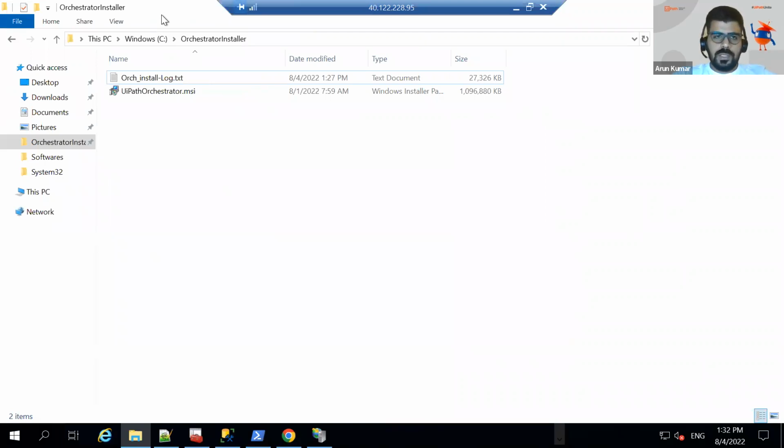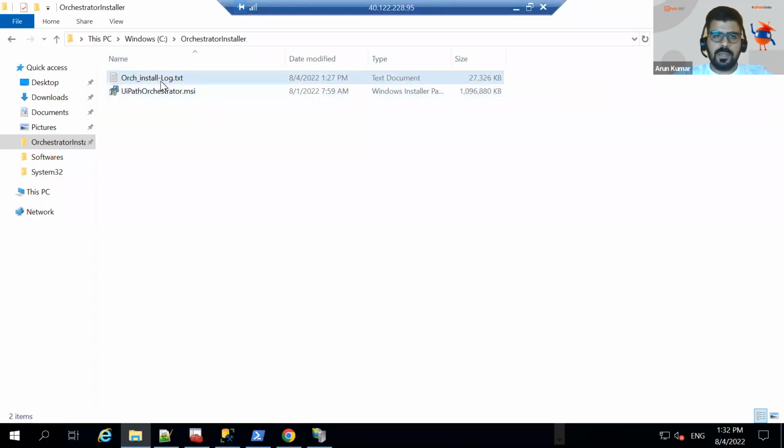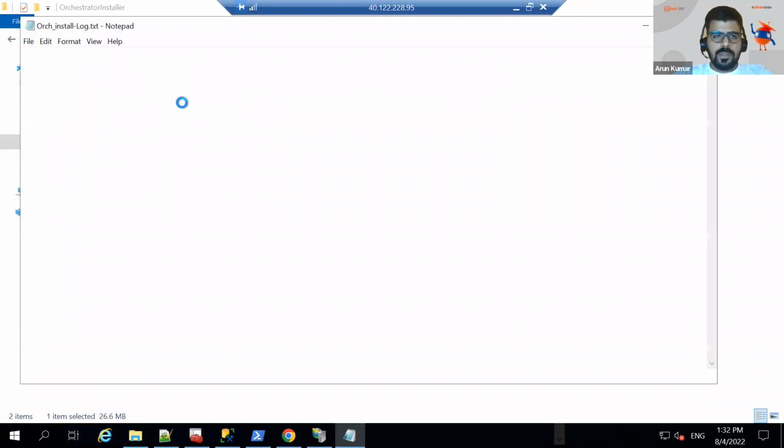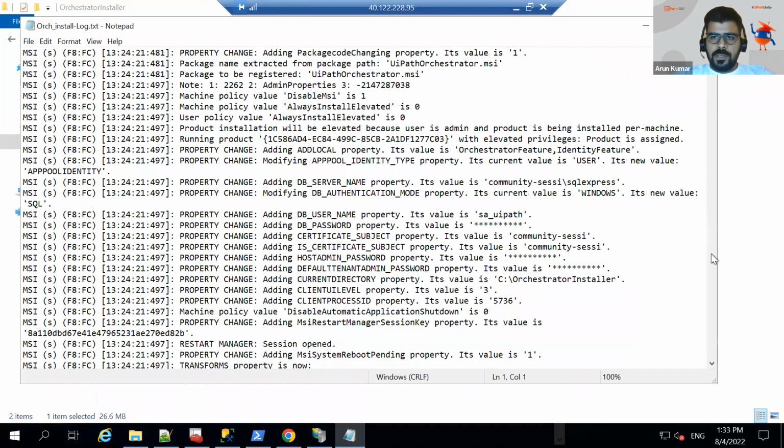It's been a few minutes, so we should be having the installation completed. Let's see. So as I mentioned, through logs, you can check what had happened to the installation when you're running the command line installation. So let's see.